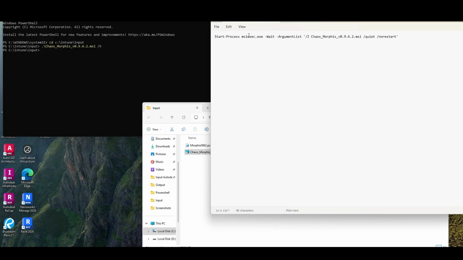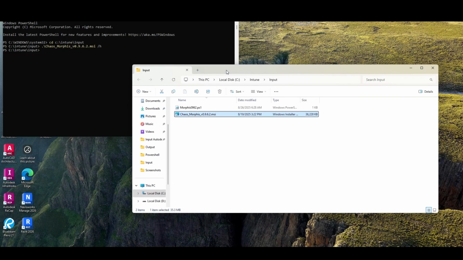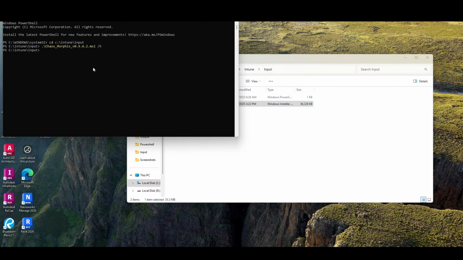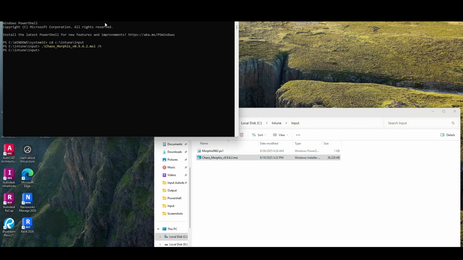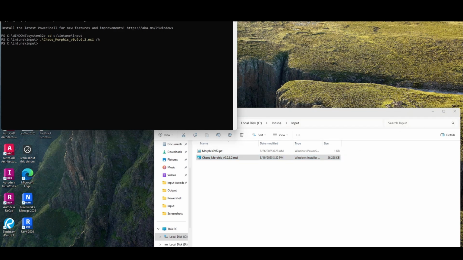This is our PowerShell. It's running this command to install the MSI as a quiet no restart. It's literally just that one line. So we're going to save that. We now have everything we need to deploy this. These are pretty small installs, packages, all that.